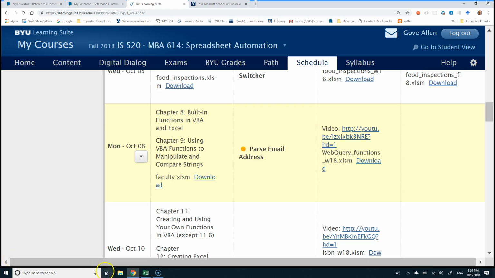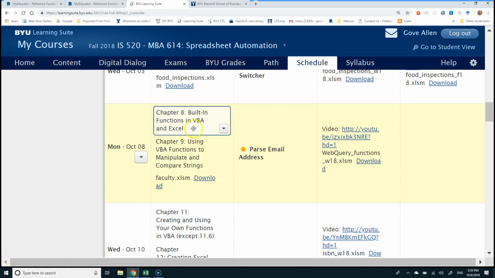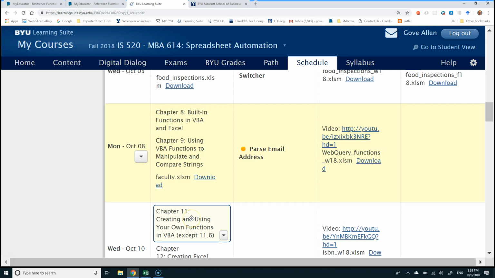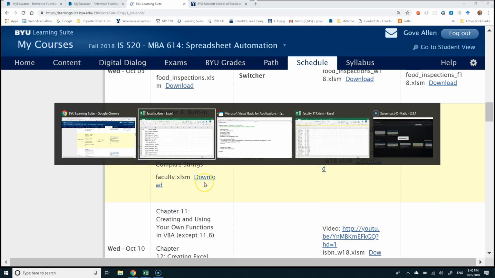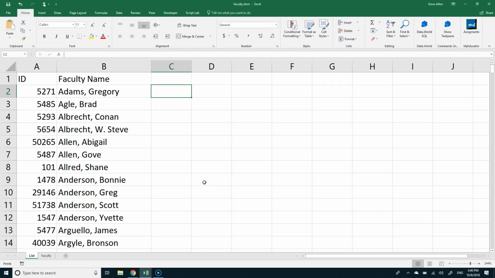Okay, so we are working on working with strings and built-in functions in VBA and Excel. Next time we get together, we're going to talk about creating our own functions, but we're going to get used to working with some functions that are currently built in. So go ahead and download faculty.xlsm and open that up, and that's what we're going to do.